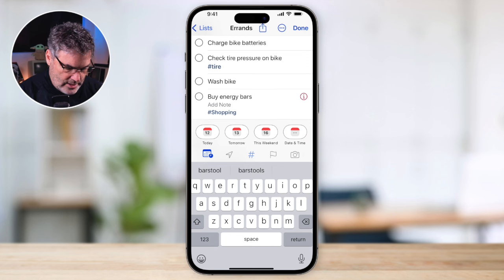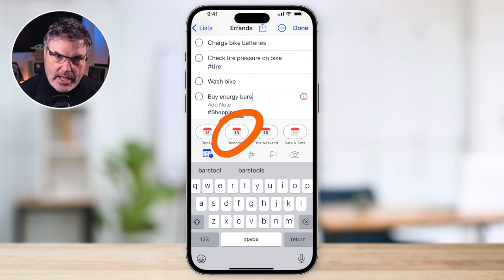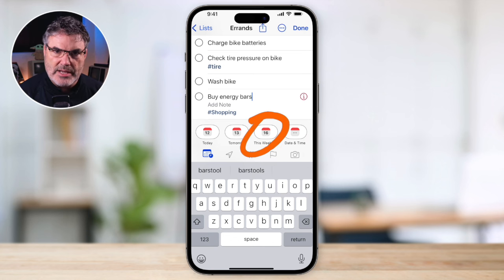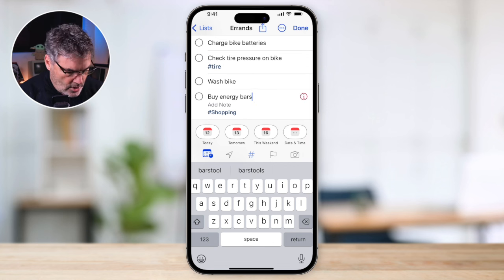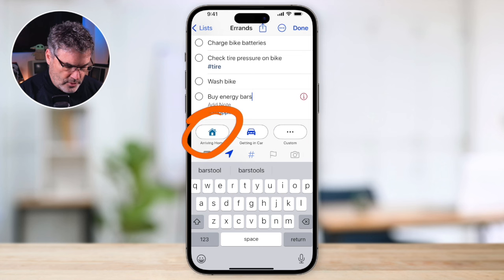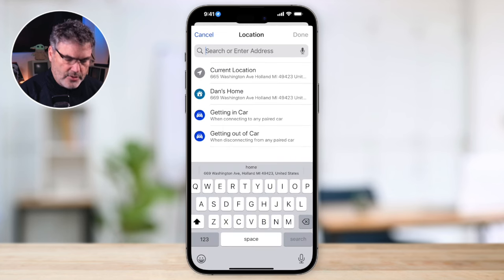I can add a notification for tomorrow just by tapping on this icon here. Or I can add a notification for this weekend just by tapping on this icon here. If I want to customize it or add my own date, I can tap on that icon here. So it makes it a lot easier to add a notification. Well, what about location? I tap on the location icon, and now I can set a notification for when I arrive home or when I get into the car. Or if I want to customize it, I tap on custom, and now I can customize that notification based on location.